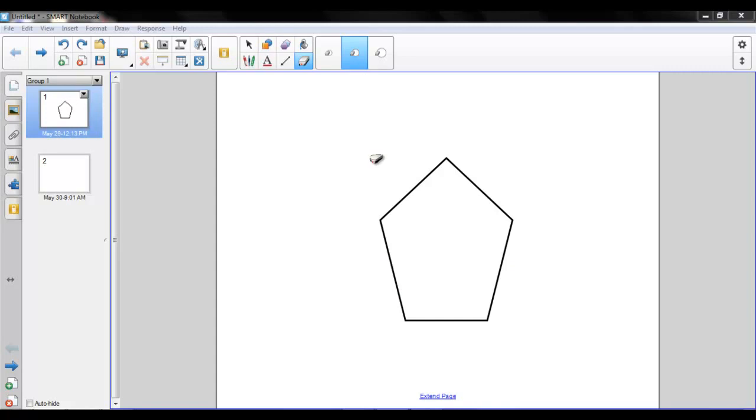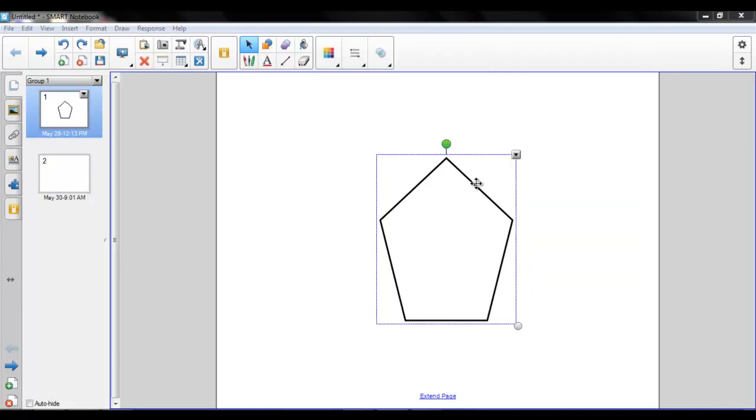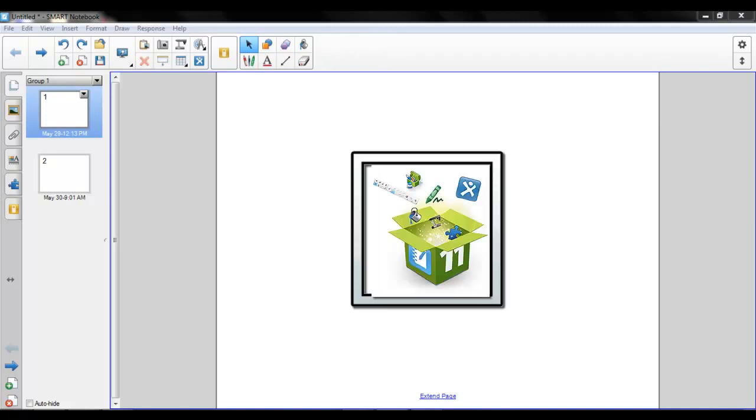In order to erase those items, you would need to use your select tool, click on the item, click on the delete in your toolbar, or select the delete from your drop-down menu, or press delete on your keyboard. This concludes a brief overview of the adaptive toolbar in Smart Notebook 11, looking at the tools and their properties.